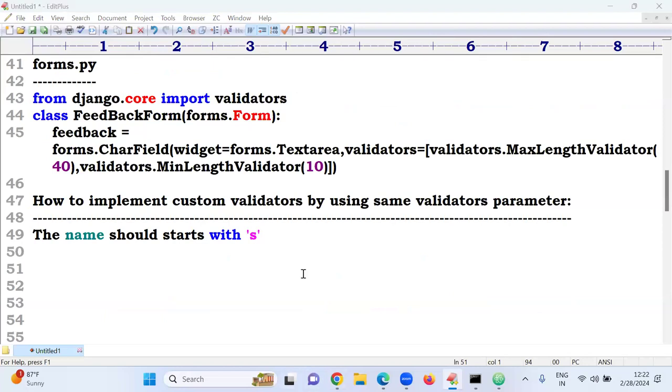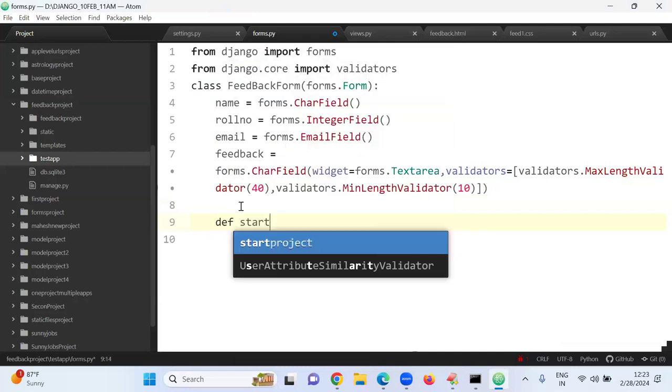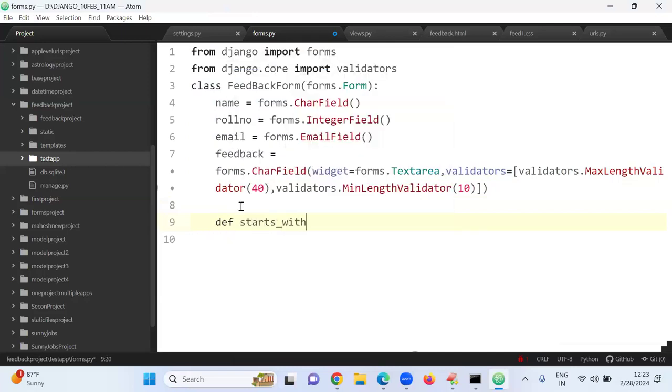Otherwise, no. So just now I'm taking the clean underscore method. Read the end user provided data and the starting letter should be S, yes or no. How to check it? The first letter should be S, yes or no. How to check that? Python code: startswith. Instead of that, I have to define one method. It is not a clean method. So can I give any name? Yes, any name. My own method is starts_with_s.